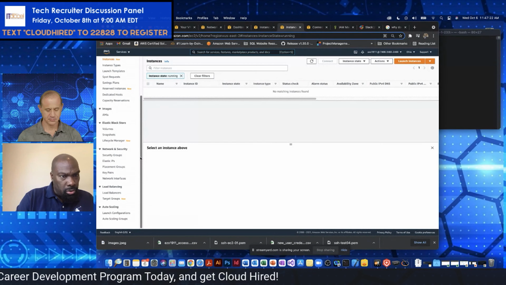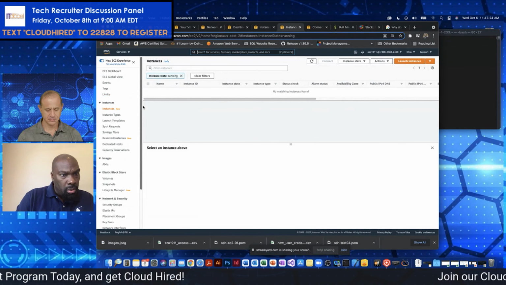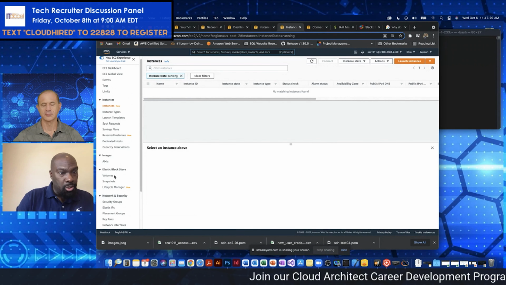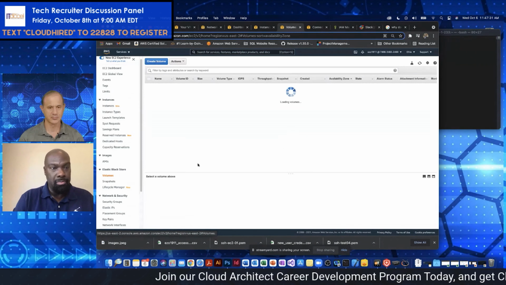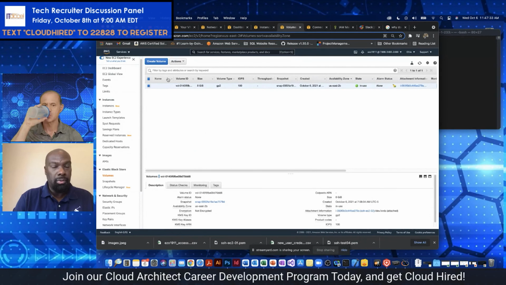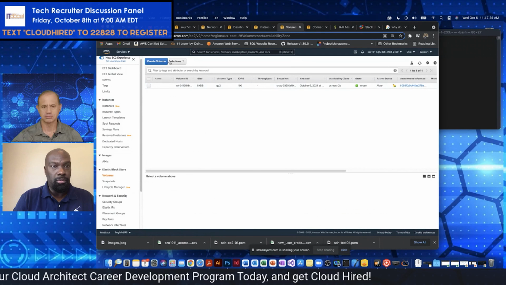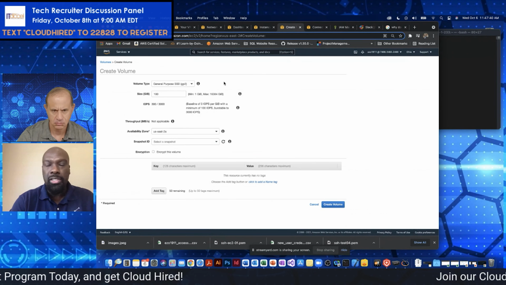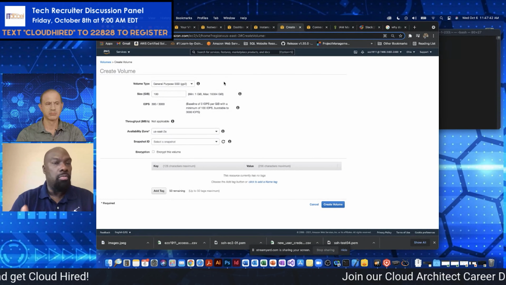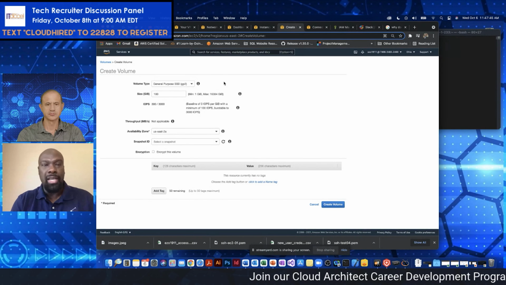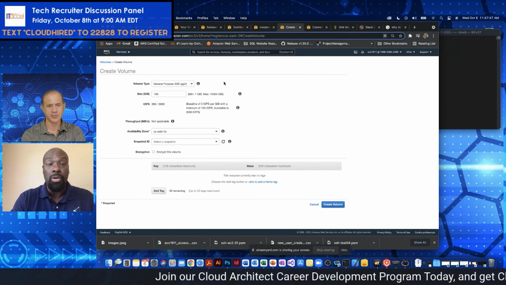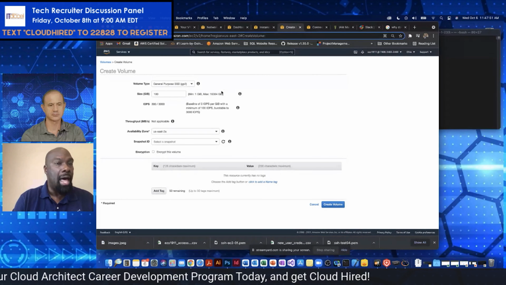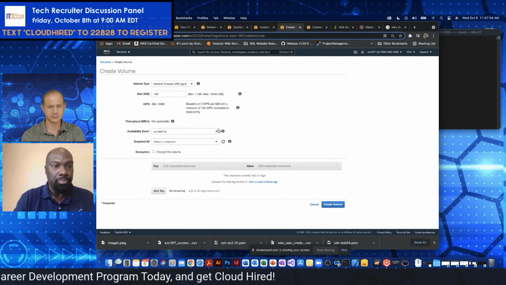Where's our block storage or volumes? There we go. We have our Elastic Block Store. We're going to select volumes. We're going to create a volume. We're going to just do general purpose, where it's just an all-around good thing to have. It's got the right amount of latency reduction, it's got the right amount of throughput. And we're just going to keep it generalized for our specific example.